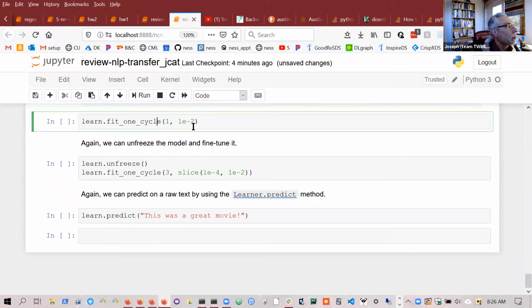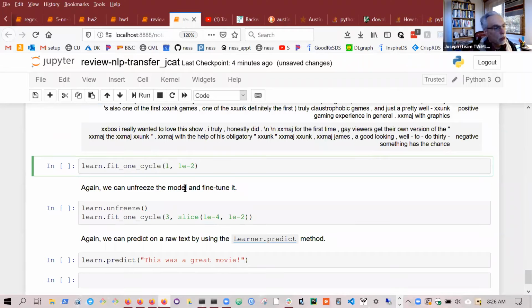Okay, so I don't want to go through this. It's just another couple of minutes to get to the end. But we're building on top of our language model. We're now building a classifier. We've done this last lesson, so there's no need to do it again.